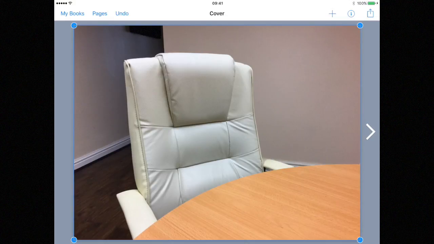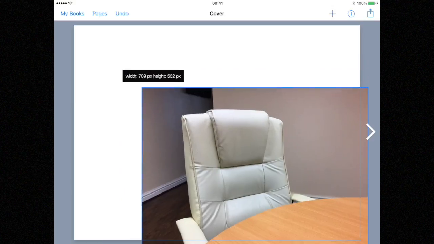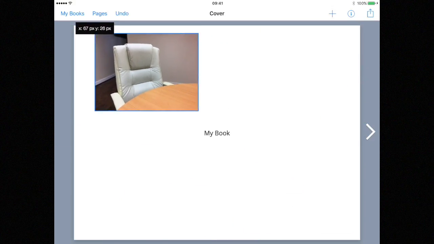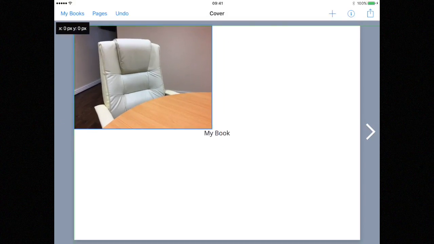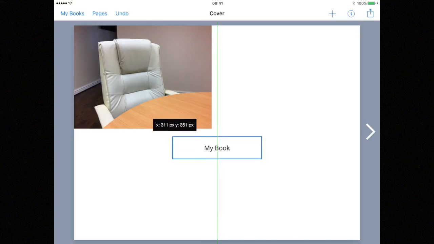And just the same as with our text, we can reposition this image by tapping and dragging on it, and we can also scale and resize the image by dragging on the blue circular handles located on the four corners of the image.